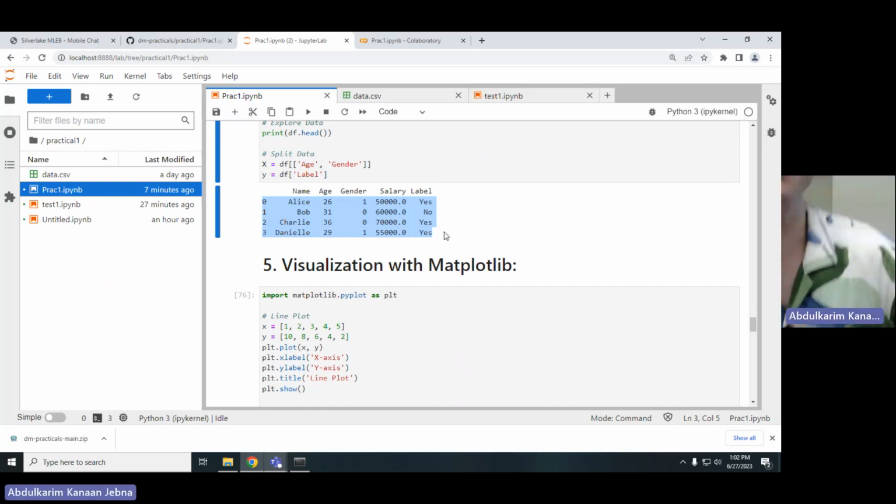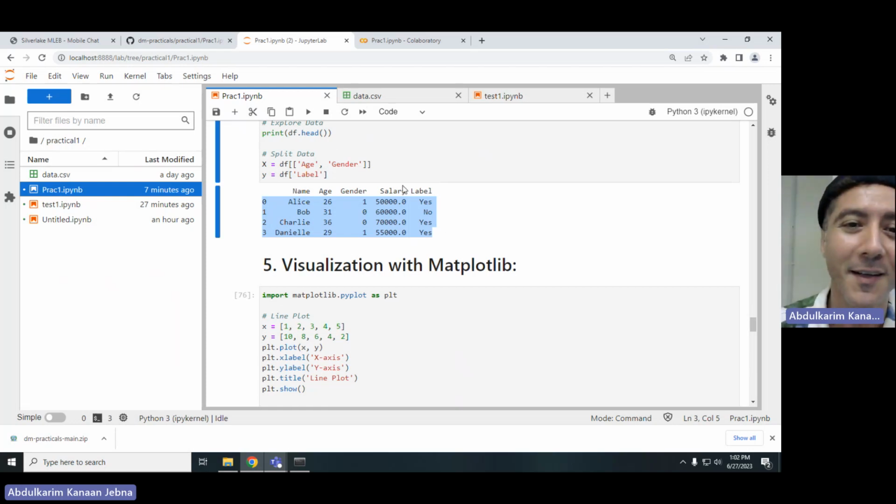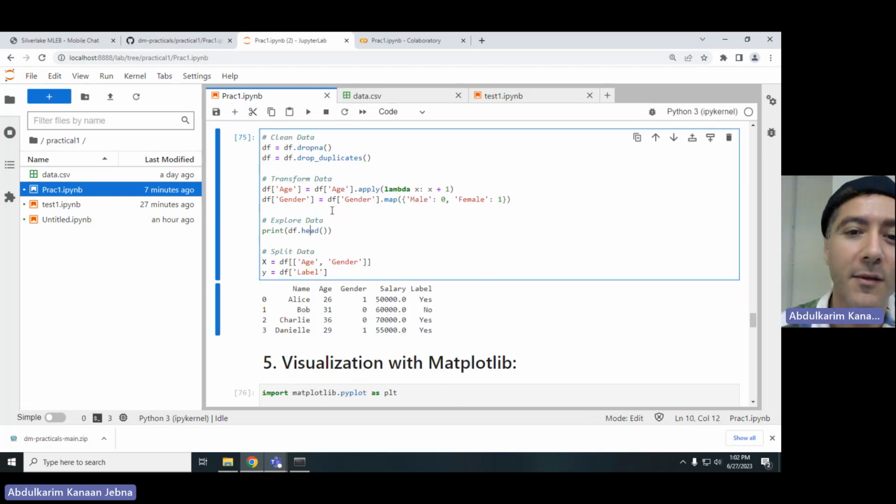Okay. Any question? Easy, right? Then there's another function called apply and map. So apply is simply if you wish to run some function on each and every row inside Pandas.